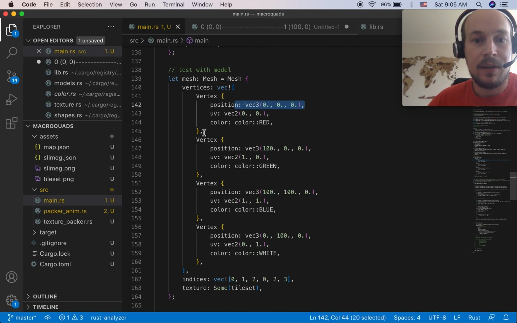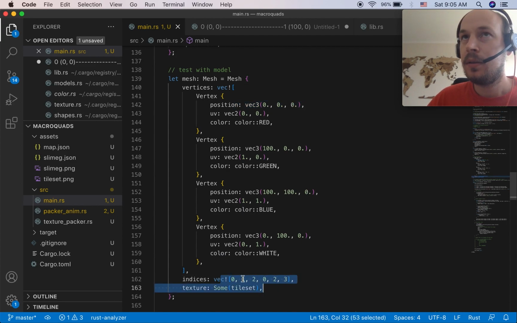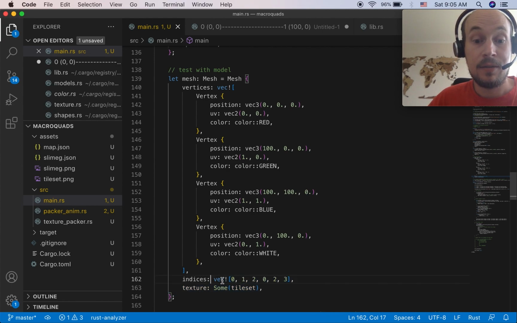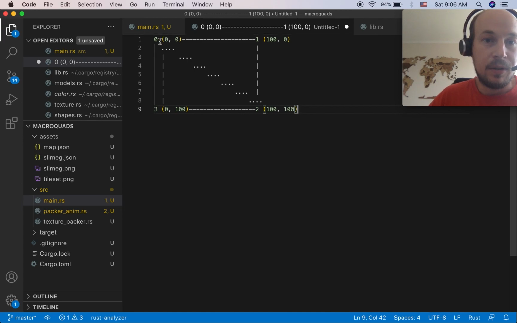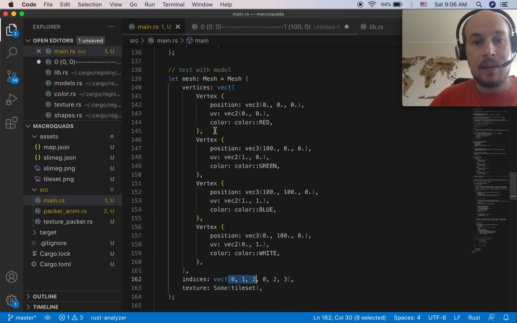And of course, it's very important for OpenGL based renderers to provide clockwise indices specifying from which point to which point create a triangle. So 0, 1, 2 would mean from zero go to 1, then to 2, this forms the triangle, and then from zero go to third one, and to fourth one, and this forms another one.